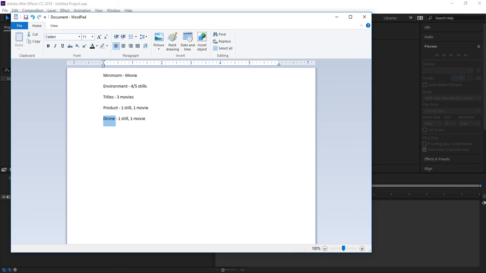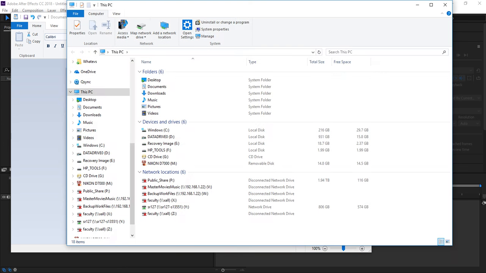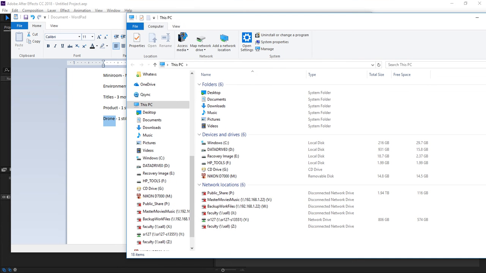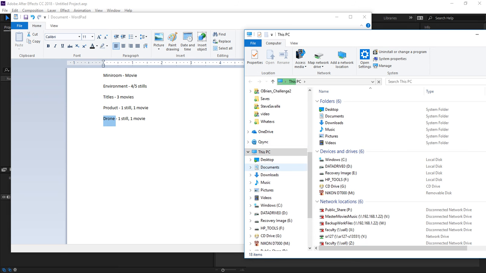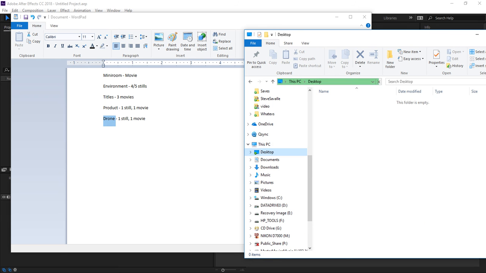There we go. So the first thing you want to do is just start collecting the stuff so that you have it all in one spot. So I'm going to go to my desktop. I'm going to make a folder and just call this demo reel stuff. And I'm just going to start putting movies inside there.